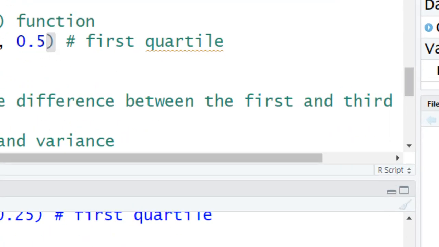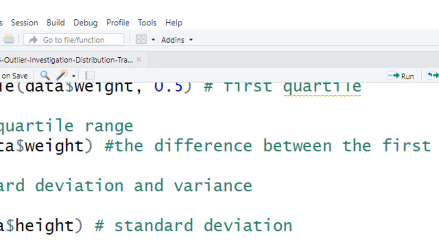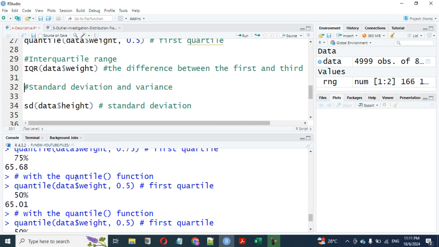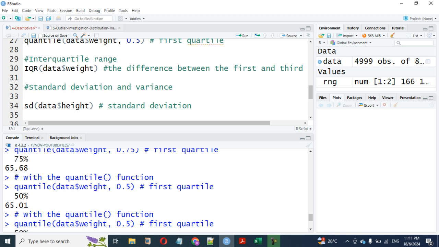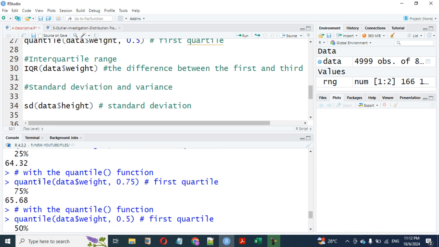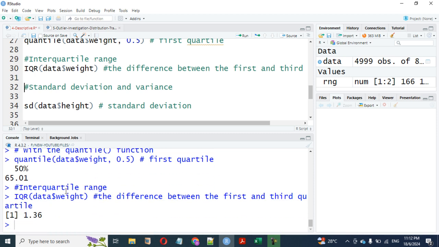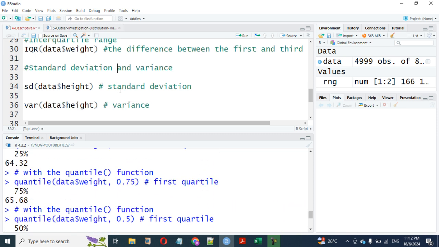The interquartile range is the difference between the first quartile and the third quartile, so you can just run the interquartile range on weight. Let's run it, and it gives you 1.36, the difference between the first quartile and the third quartile. If you subtract the first quartile from the third quartile, you should get the same answer, 1.36.